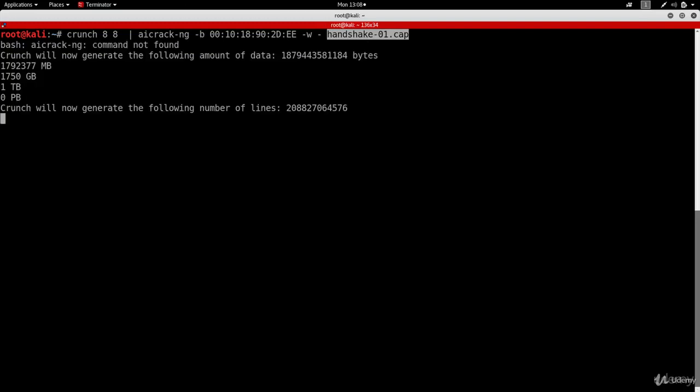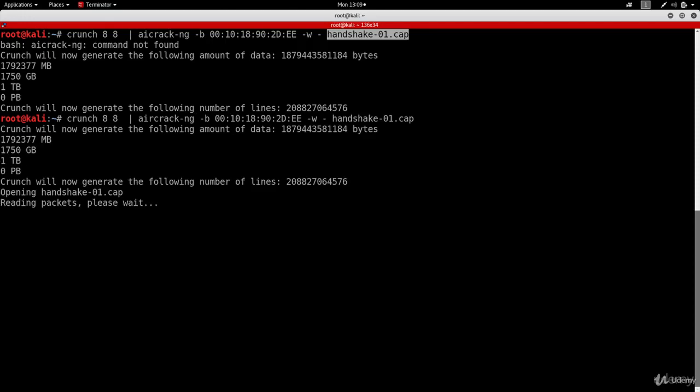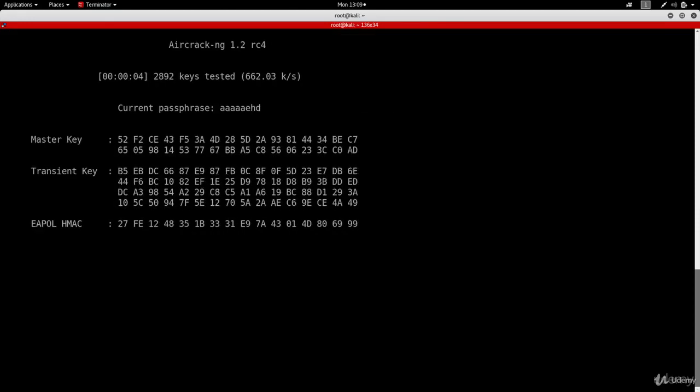Now if I hit enter, I misspelled aircrack, so it's like this. Now if I hit enter, and as you can see now, aircrack-ng is working. It's taking the passwords generated by crunch on the fly and using them as the dictionary. So the word list is not being stored on my disk. My disk will not get full, and this way we'll be able to use huge word lists for cracking.